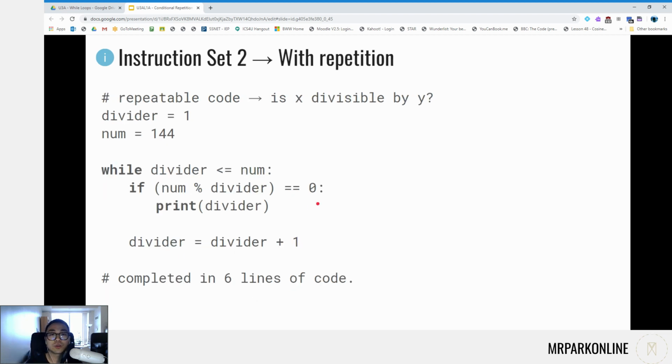However, if we were to use a loop, we can repeat a certain block of code that we are interested in and continuously update a variable that we are using, and we can check and find all the factors for 144. In this case, I have a variable set as divider, and it's set to 1. And the number I'm interested in is 144. I'm going to say, while this variable is less than or equal to my number variable, I'm going to repeat my block of code inside.